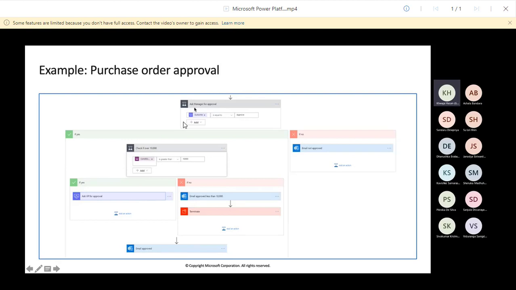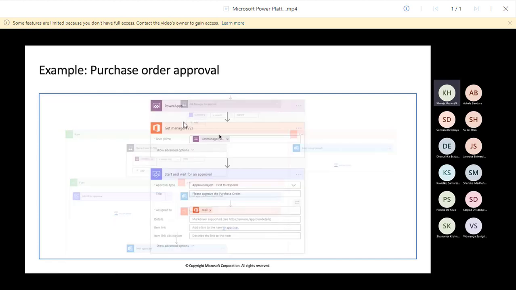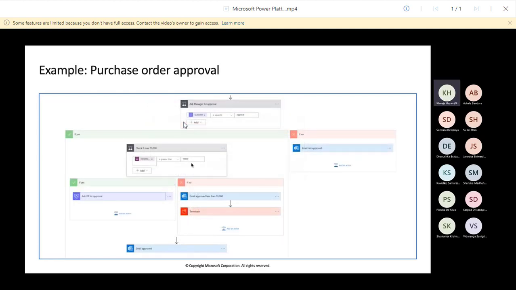We are using the condition: ask manager for approval, and outcome is equal to approve. If the outcome is approved, then we have two conditions again, yes or no. If the outcome is yes, the condition is greater than 10,000, ask for VP. So if it's a purchase order request, purchase order approval, and the purchase order value is greater than 10,000 rupees, we have added another condition within our approval flow.